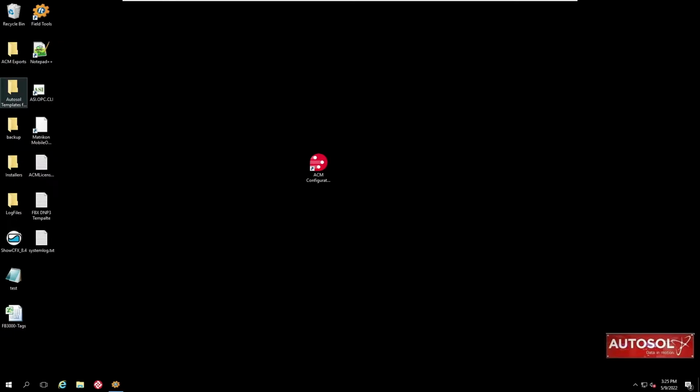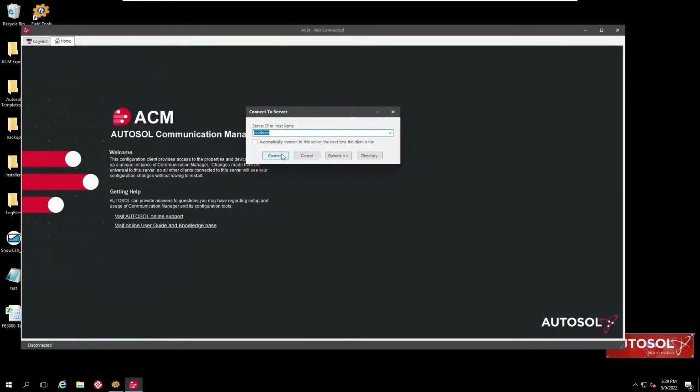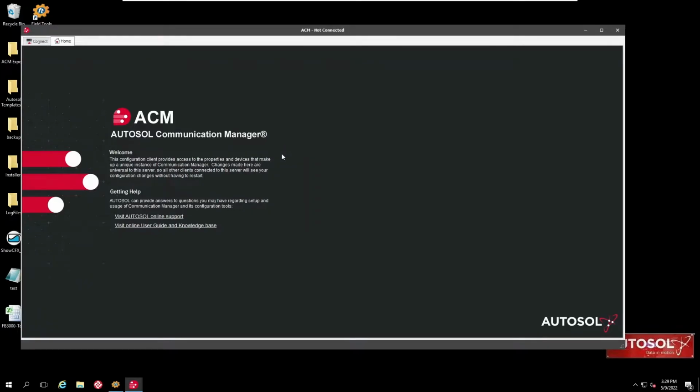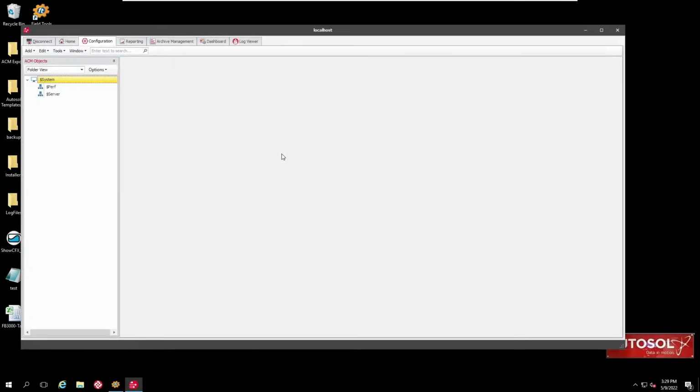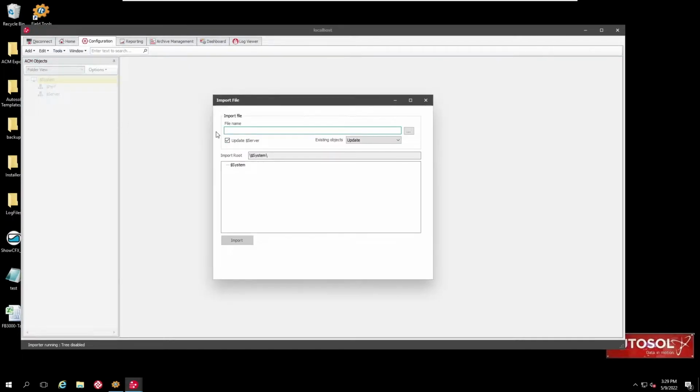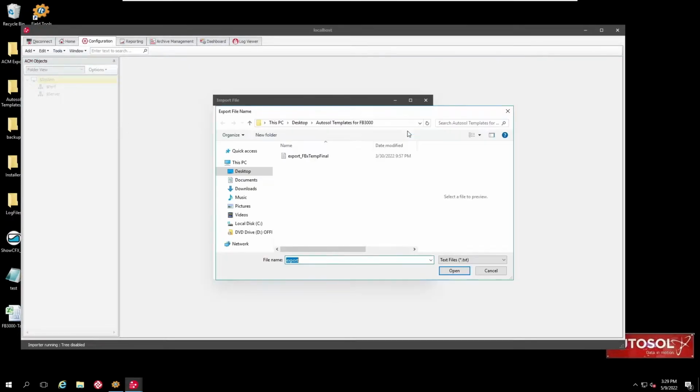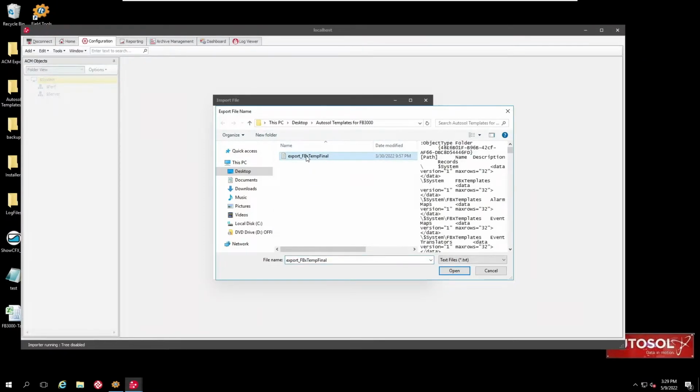The first step in adding an FB3000 to your ACM system is to open the ACM configuration tool. Here you'll see that we have a completely empty AUTOSOL ACM configuration. The first thing we're going to do is to import some templates for the FB3000 that were created by AUTOSOL. These you will find in a text file, which you can obtain from AUTOSOL.